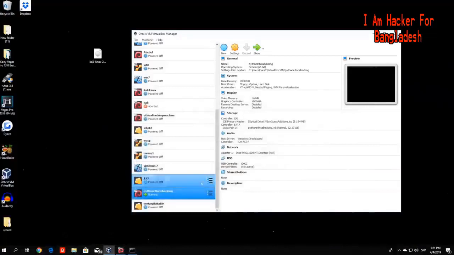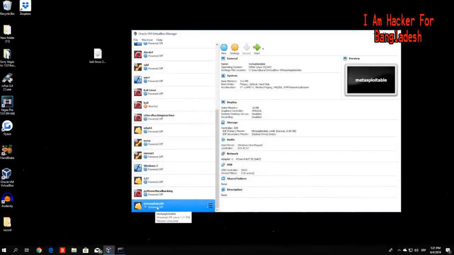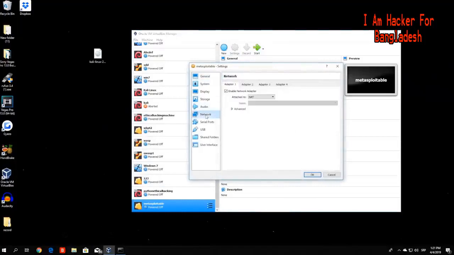While it's closing, we can actually change the settings for the Metasploitable. You click on the machine, go to settings, go to the network settings, and here instead of attached to NAT, change that to bridge adapter. And here you can change the name of your adapter if you want to. I will just leave it by default on this. I will click here OK.